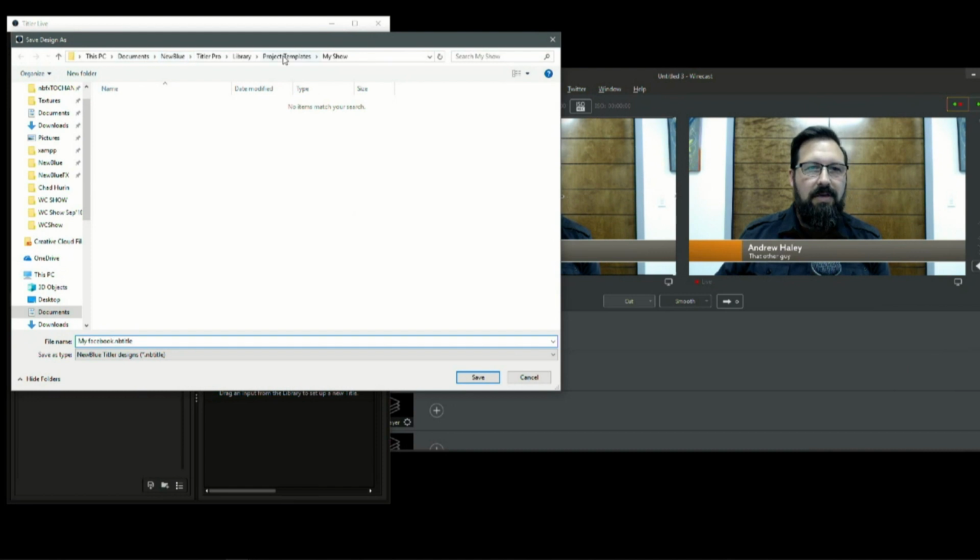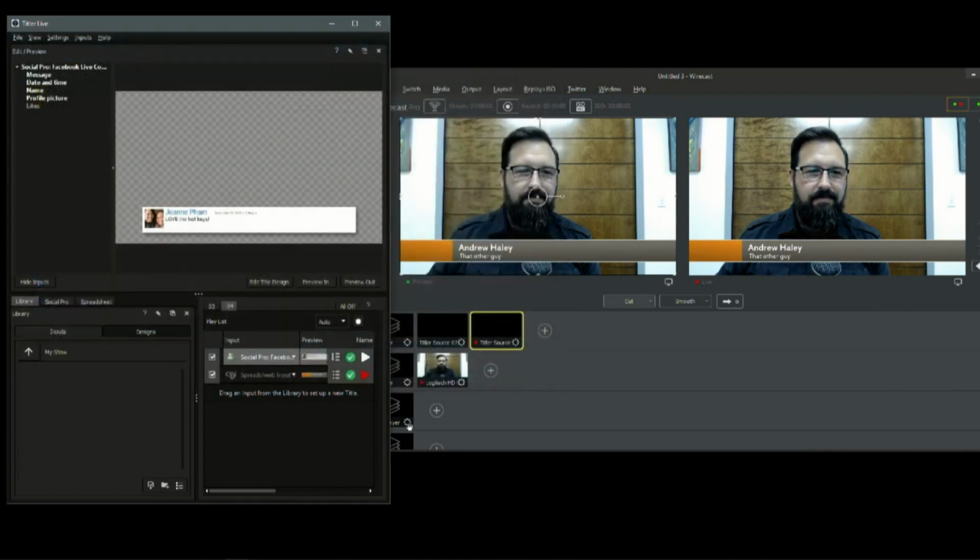Where it's going in the machine is under Documents, Templates. Hit Save. And there we go. Now I have my template saved that I could use over and over again in a lot of different shows.